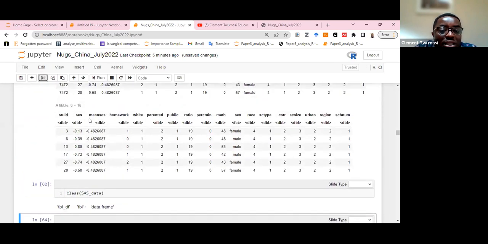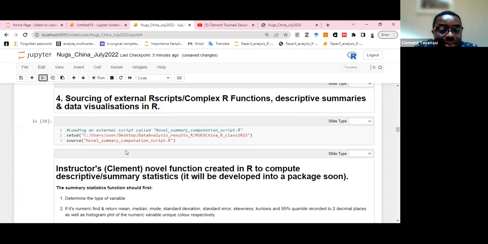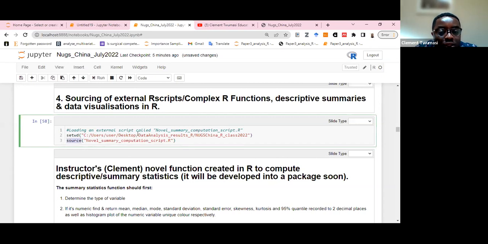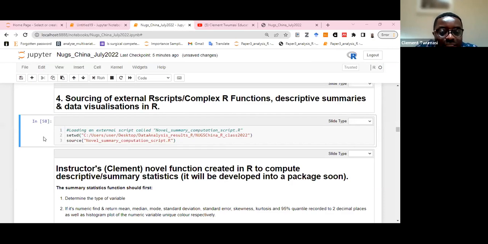Now it means that we can actually load the function that I've created using something called the source function. You see, I created a very long script, and I called it the novel_summary_computational script. Now I can copy the name of this. This is the name of the script, the novel underscore whatever. So I typed the same thing and just added .r, and then inside the quotation marks, I bring the source.